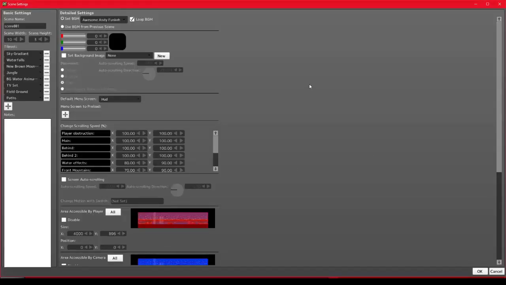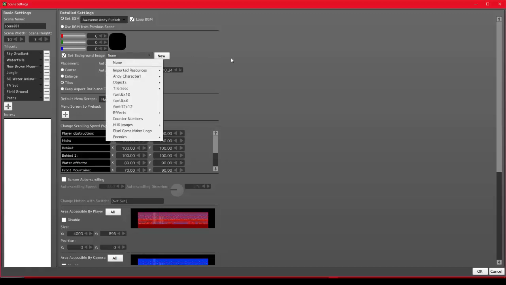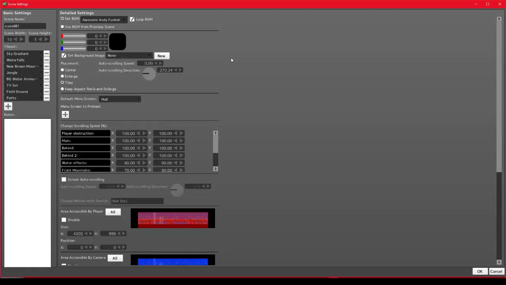Okay, so I want to start with the background. The only thing that has the ability to auto loop and have a scroll is the background image. That's it. Just a background image. I mean, I have a few ideas, but let's go over possible solutions for creating things that scroll in the background.